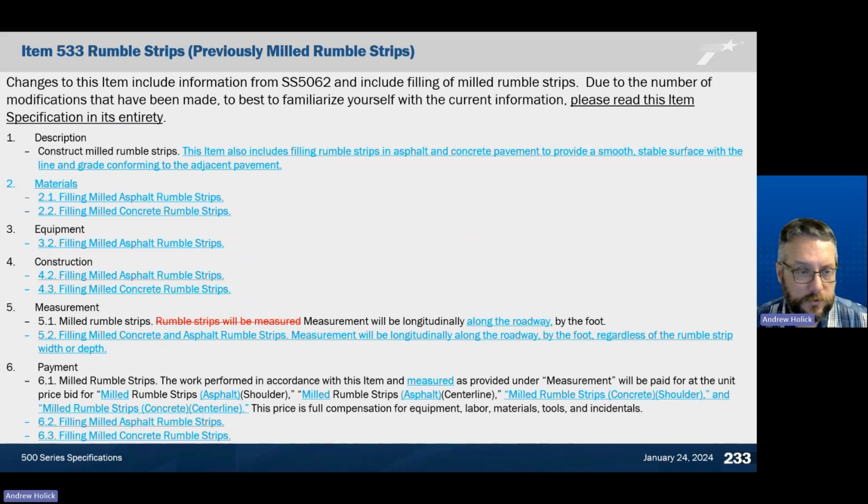And then updates to the items under pavement are included, and under the description. The item also includes filling rumble strips and asphalt and concrete pavement to provide a smooth, stable surface with the lines and grades conforming to the adjacent pavement.